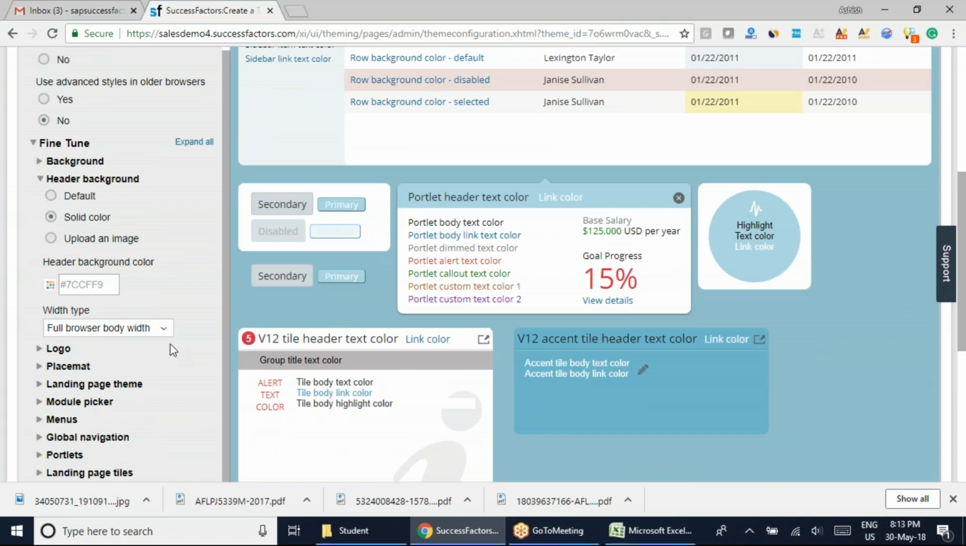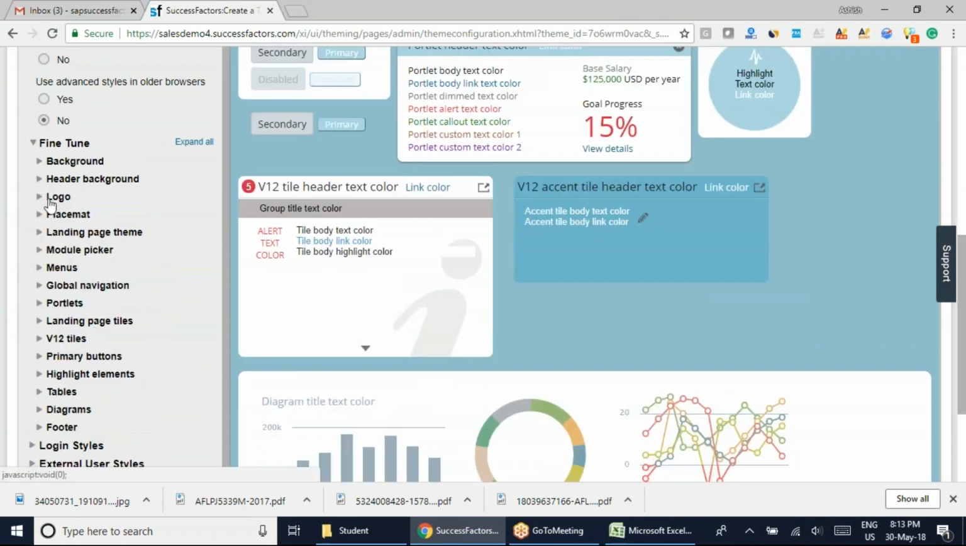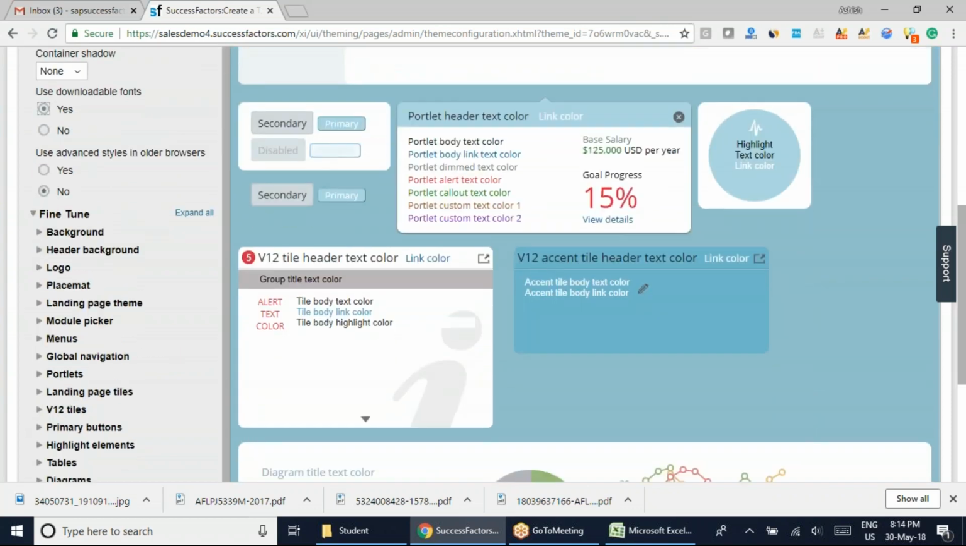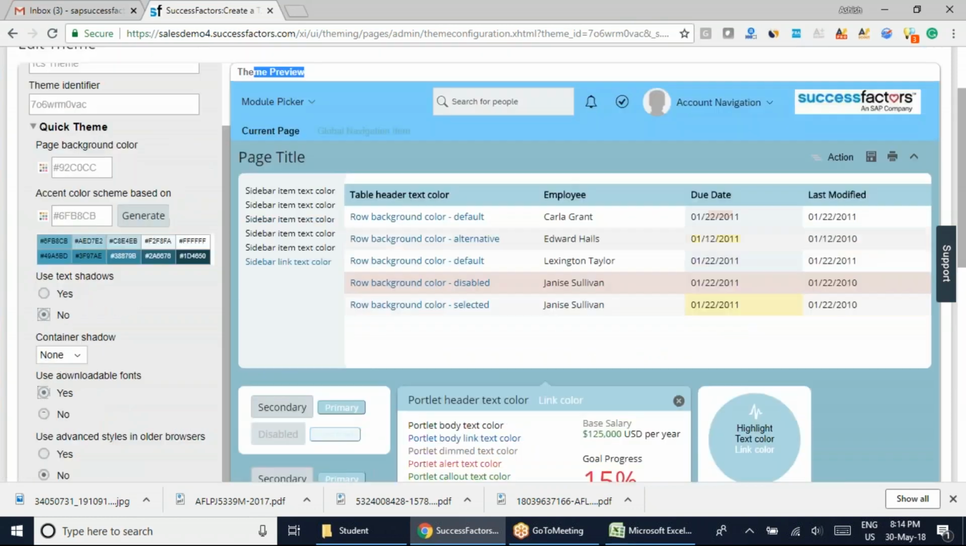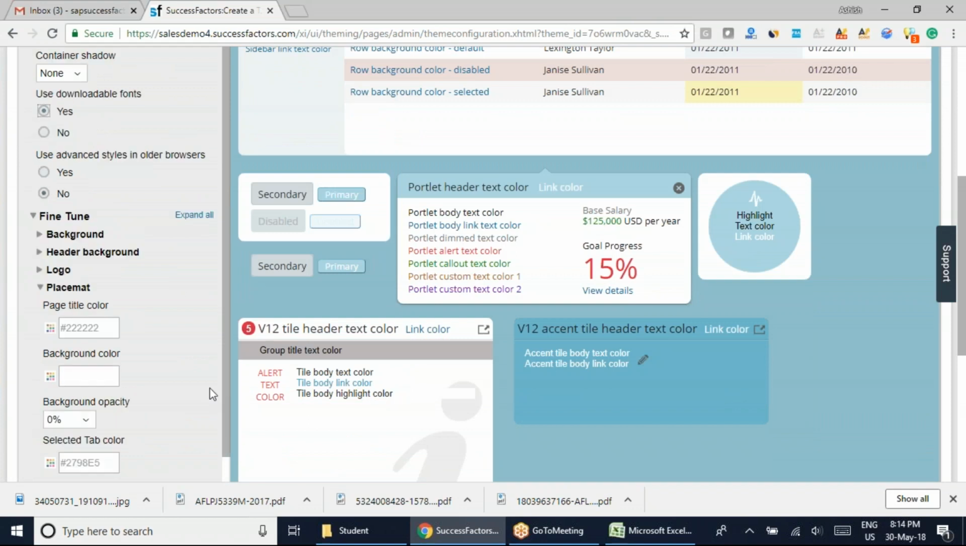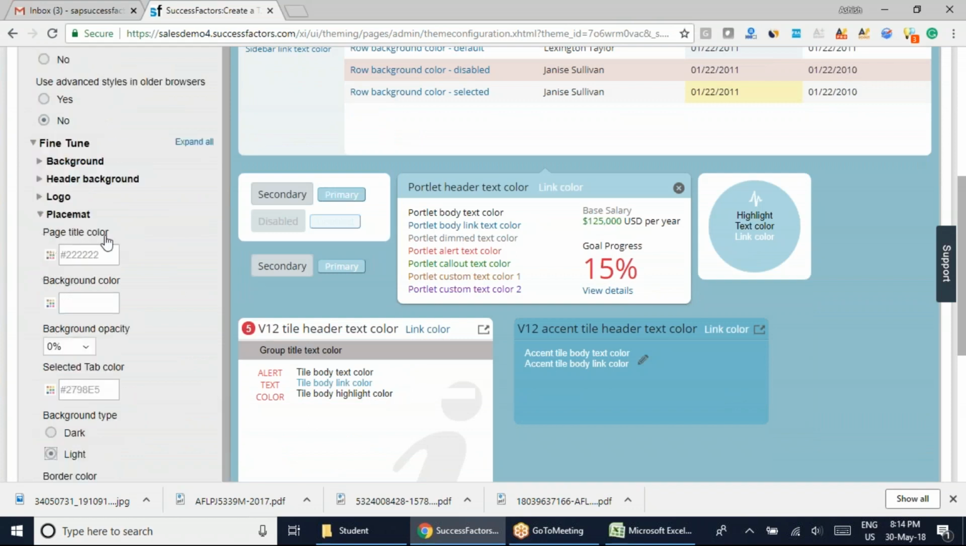You also have a logo here, but I am not touching the logo right now, team, because I will show you the logo in an upcoming session, how we can upload this logo that we have here. Then apart from the logo, we also have certain other details. You have it here as a placement, and you can see the placement coming here. So you can see page title color, background color, and all these selected tab colors that you have here.